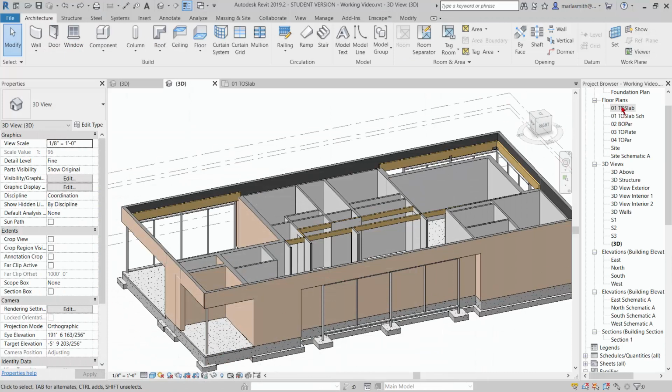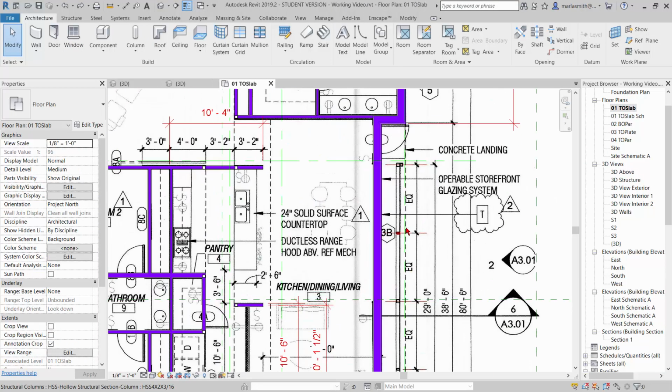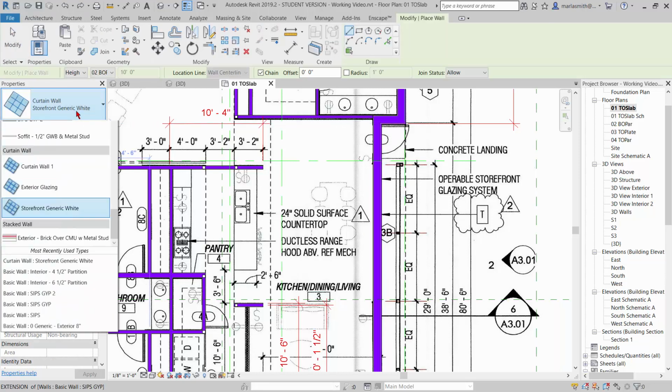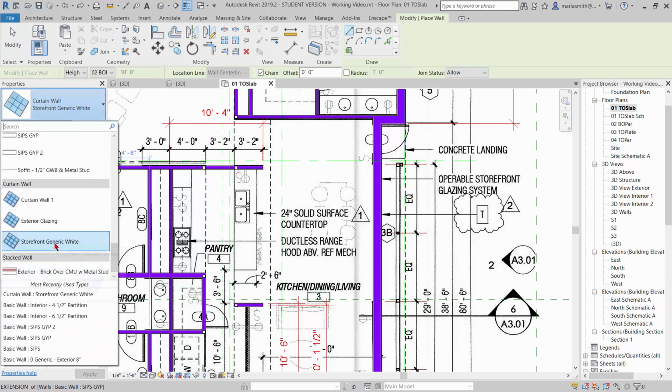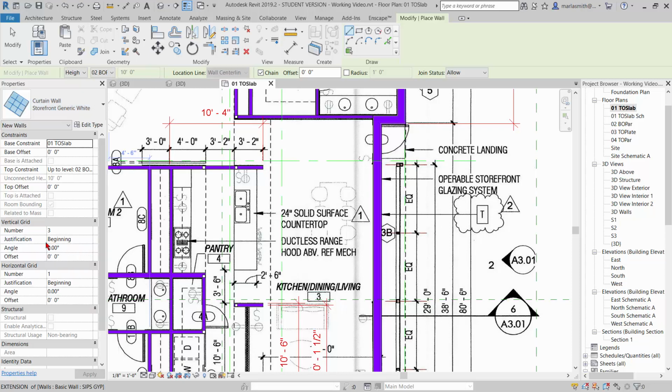Let's go to our top of slab floor plan, and that window is right over here. It goes from about right here to right here. I'm not going to worry about exactly where it is in the wall; we can move it later. We're going to go to architecture, wall, architectural, and if you scroll down near the bottom, you'll find the curtain walls. If you're using my template, you'll have a storefront generic white. If you're not using my template, you'll just have a storefront generic, and that's fine to use. I'm just going to click on that.